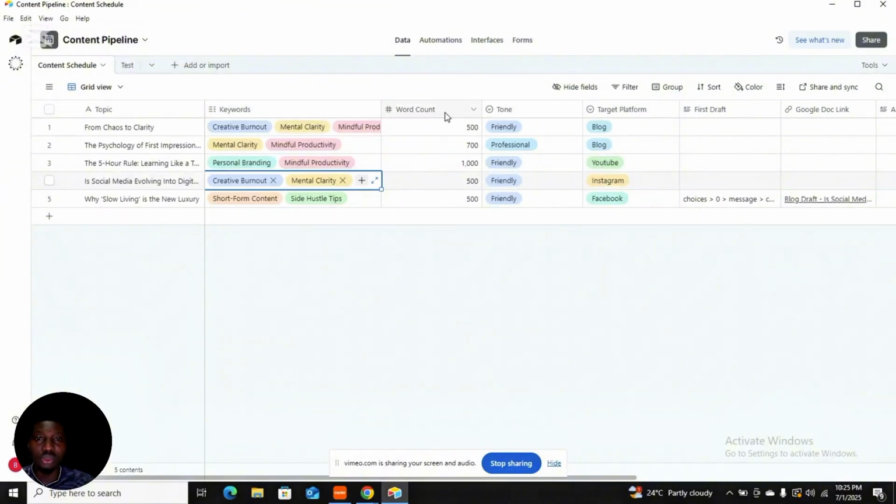Then word count. You don't want it to write so much content, so many blogs or draft content, so you want to keep it to a certain level. So I added a word count field that allows it to create content within a certain number of words. Then tone, friendly or professional. I might want to connect to my audience on Facebook, and I might want to use a professional tone to connect with them with that content. And so I want to prompt the AI to do that.